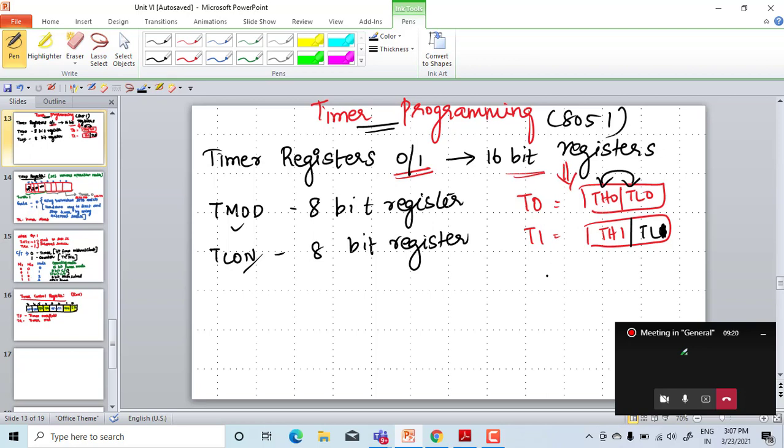If you want to move data into these registers, you can use the normal data transfer instructions, the MOV instructions, for moving data into the timer register. Coming to the timer mode register and timer control register, these are 8-bit registers, and we will see how to use the TMOD and TCON registers while doing programming using timer registers.